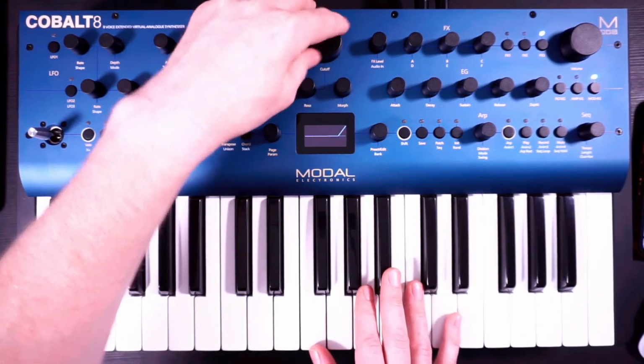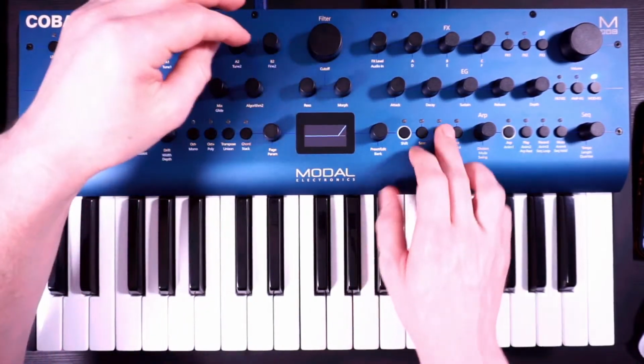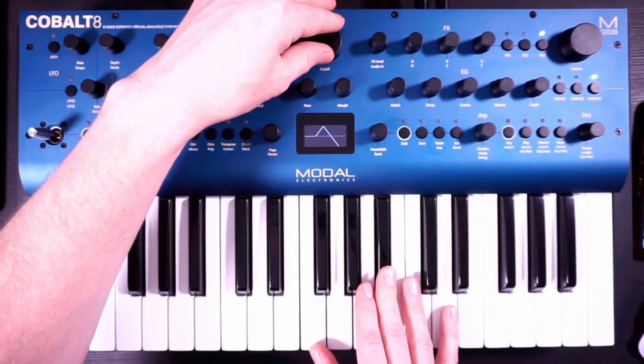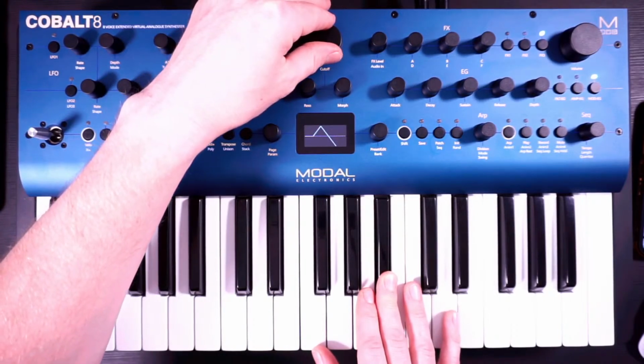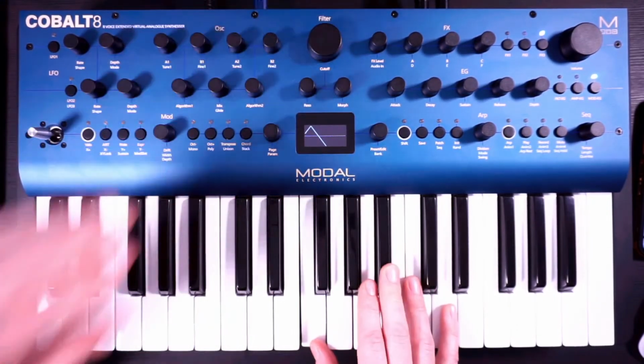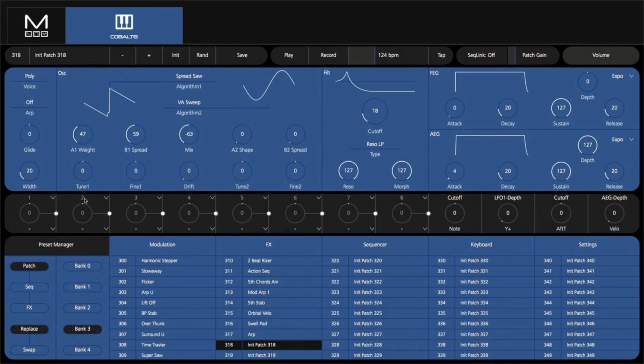Can the filter peak and produce a sine wave? Yes, it can. For that, I will go to just the resonant low pass. And then I'll turn on key tracking too.